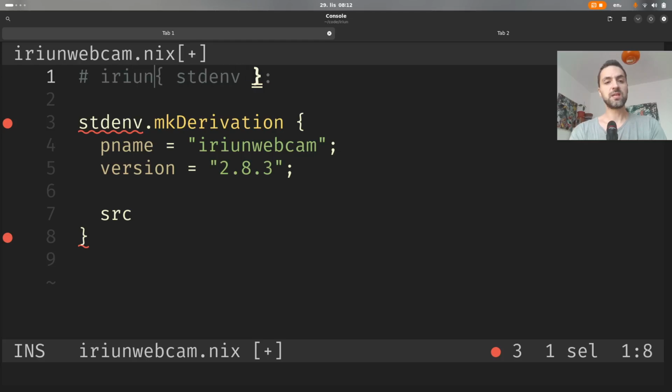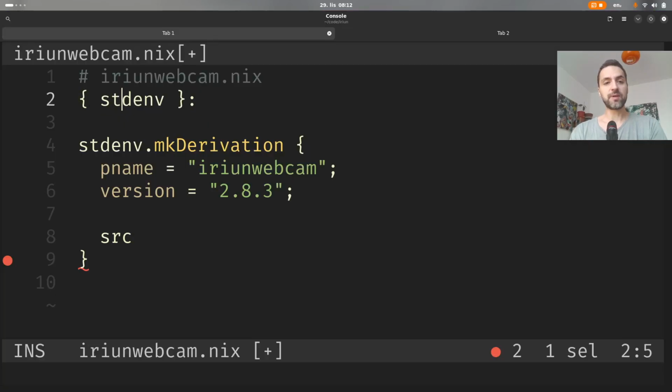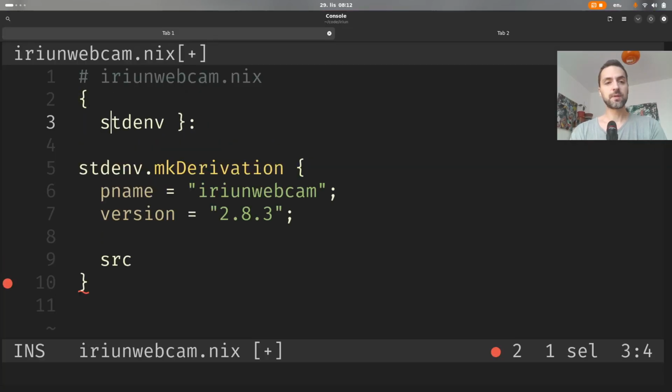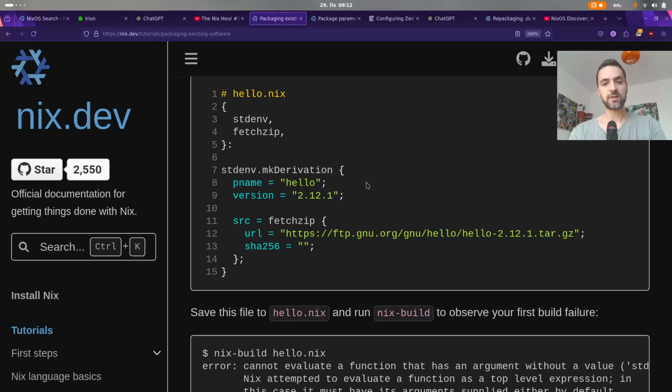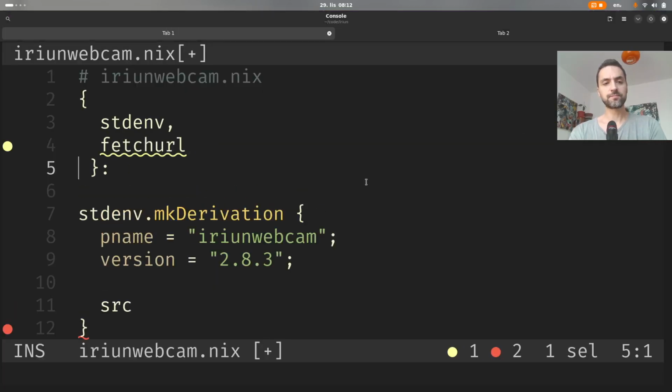So this is idiomwebcam.nix. Now fetchzip, all right. Now we need, don't forget the comma here. That's kind of a fetchzip, fetchurl. Fetchurl.